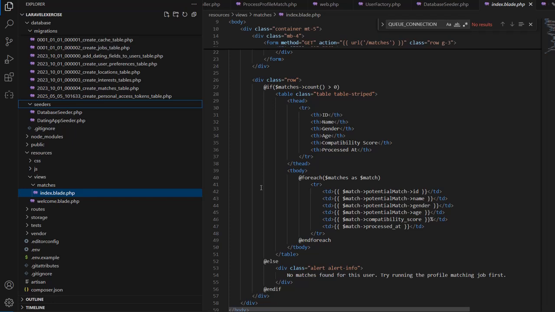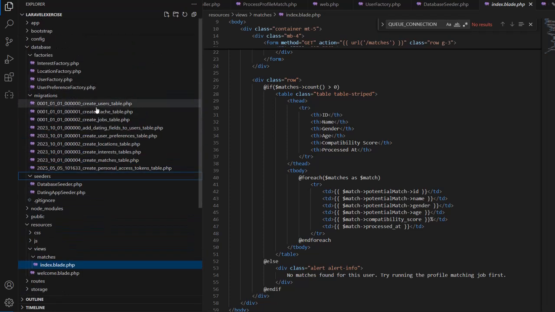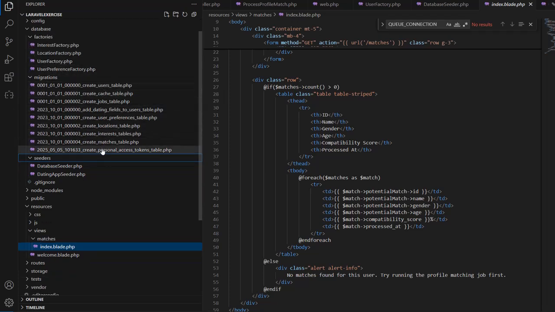The database structure and migration. I started by designing the database schema using Laravel migrations. So I will not go into details. It's very clear. Here are the factories of the tables: interests, location, user preferences, and I created the migrations.